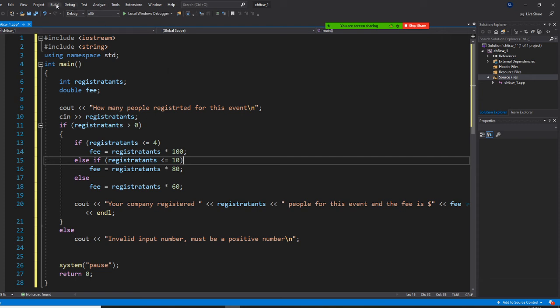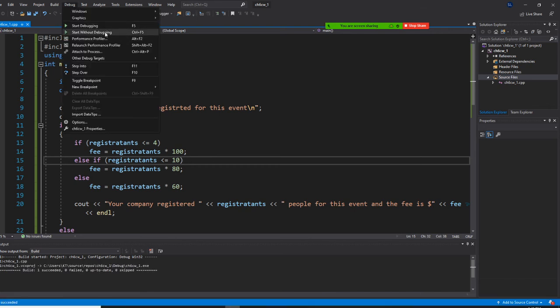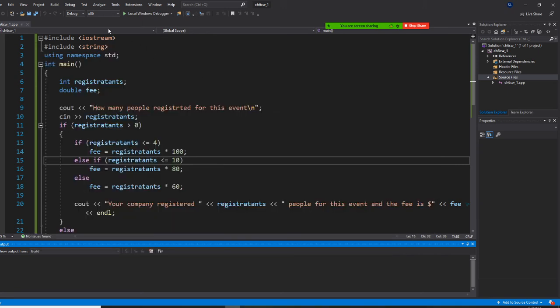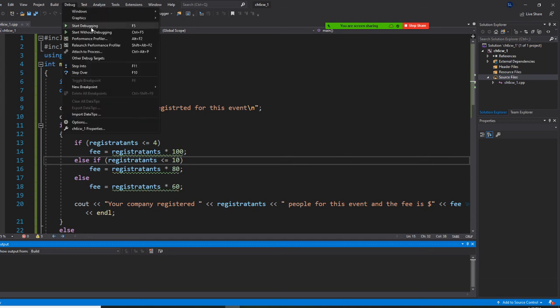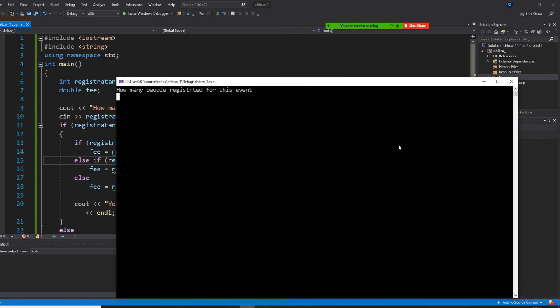So right now we build it, and I'm going to start without debugging. So I'm going to put like a -5. Hi, invalid number. Okay, I'm not going to do anything with you. You just mess around with our program. So right here, I'm going to do 3. So you register 3 people. 3 times 100, 300.